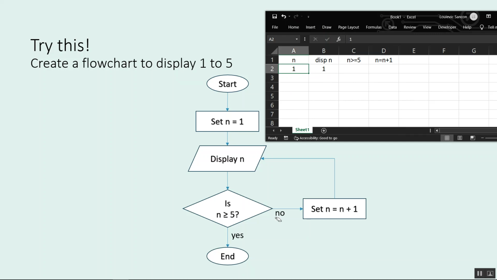So we will check if this is yes or no. The only value that can be entered here is yes or no. So is n greater than or equal to 5? So this is no. And then here we have set n is equal to n plus 1. So we will plug in the previous value of n here. So the value of n is 1, plus 1 is 2. It will be assigned to n. Okay? So now n is equal to 2.